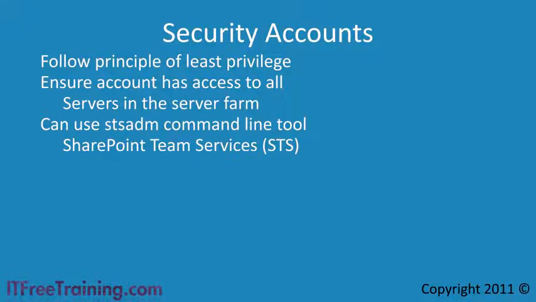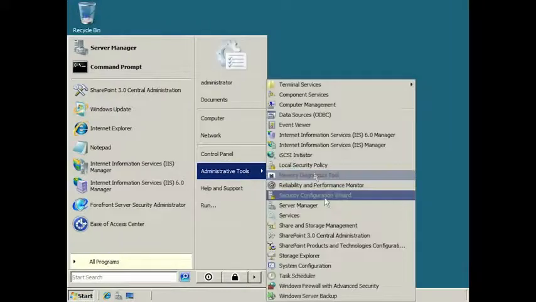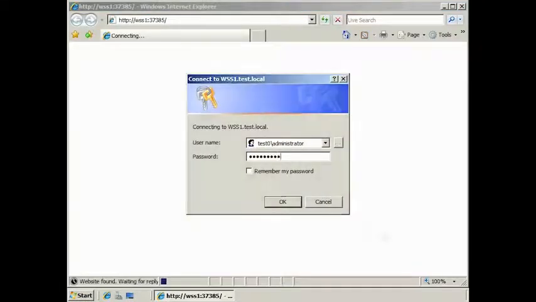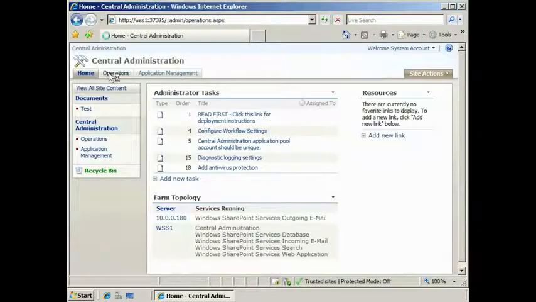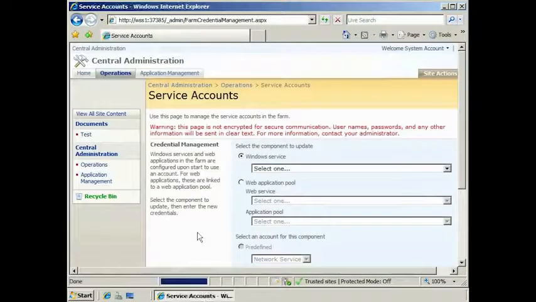Let's have a look at how to change the accounts in SharePoint. First of all, launch the SharePoint admin tool from the Start menu. Once you are logged in, select the Operations tab. To set the service account for SharePoint, go down to Service Accounts under Security Configuration. From here, you can set the accounts that will be used by SharePoint.